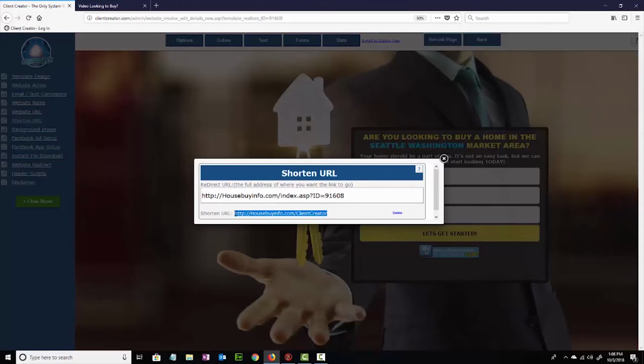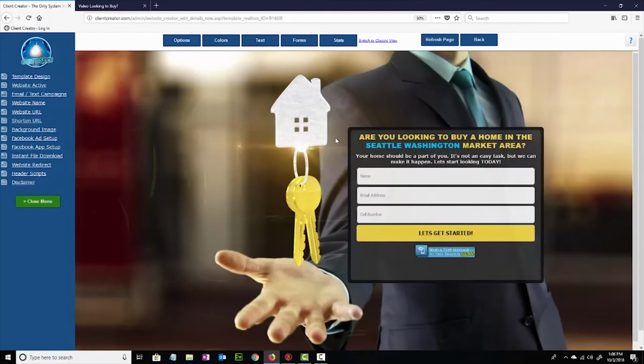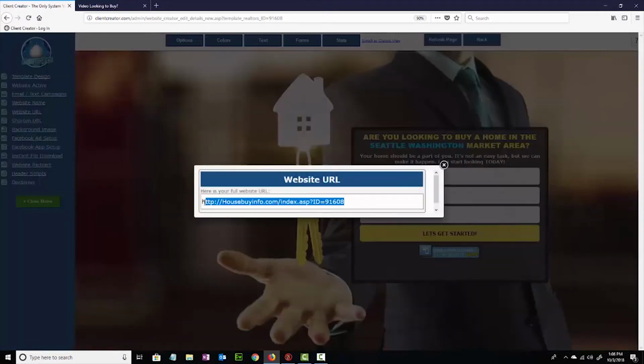I hope that makes sense, because there are quite a few realtors that have their own domain names and they want to use them for some of the lead capture pages. So all you have to do is come into the website URL, click on it, copy and paste this in the domain forwarding of your website, of your domain name.